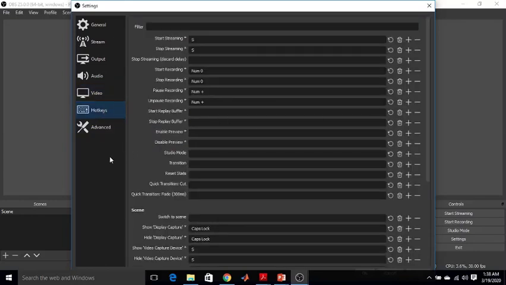This is a very important part, hotkeys. Here you can say streaming. If you want to give some keys to the streaming, start streaming, I have put S, and for stopping it also I have selected S. For starting recording I say num0, and for stopping recording I am also saying num0.